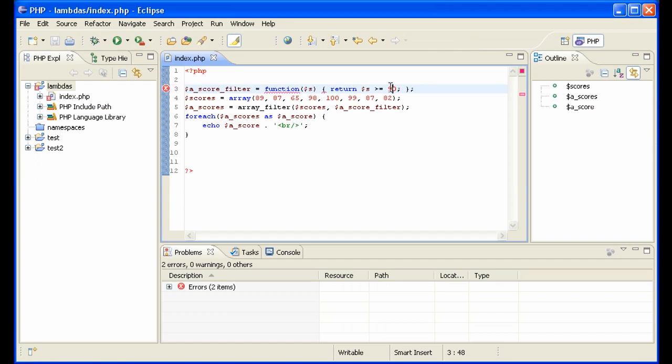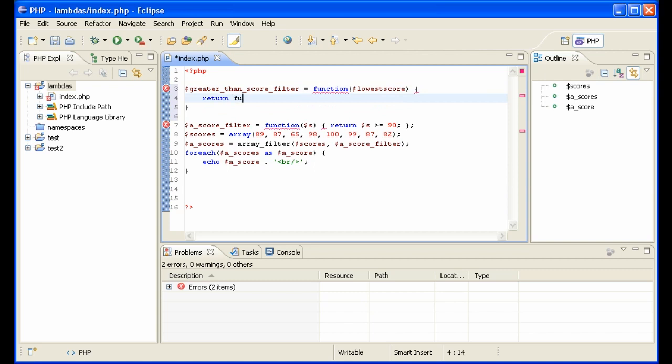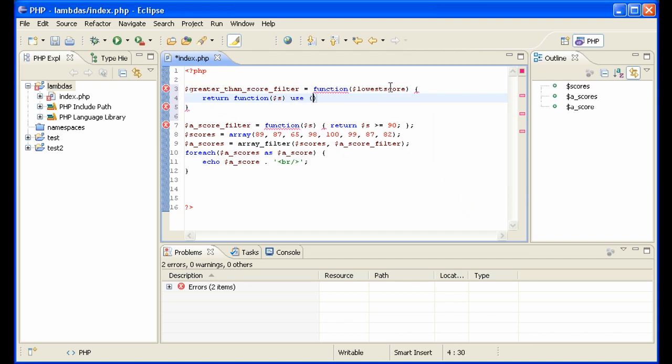Now we can also give it one more level of flexibility in that we use a closure. Let me show you how you can do that. Let's define a variable called greater than score filter. So we'll be able to send in any score, not just one particular score. And we'll call that function, and we'll send in the lowest score. And we will return function S for score, use lowest score, maybe 80, maybe 70, maybe 90, for instance.